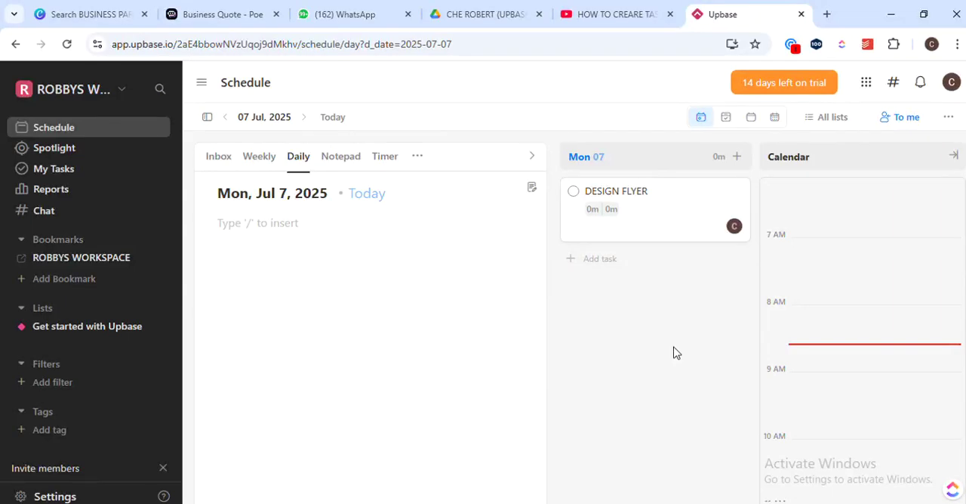Today, we'll dive straight into a quick guide on how to comment on tasks in UPBASE, the 2025 edition. First things first, open your UPBASE application. This is where all your tasks and projects live. The reason we do this is to have a centralized place where we can manage and communicate about tasks.